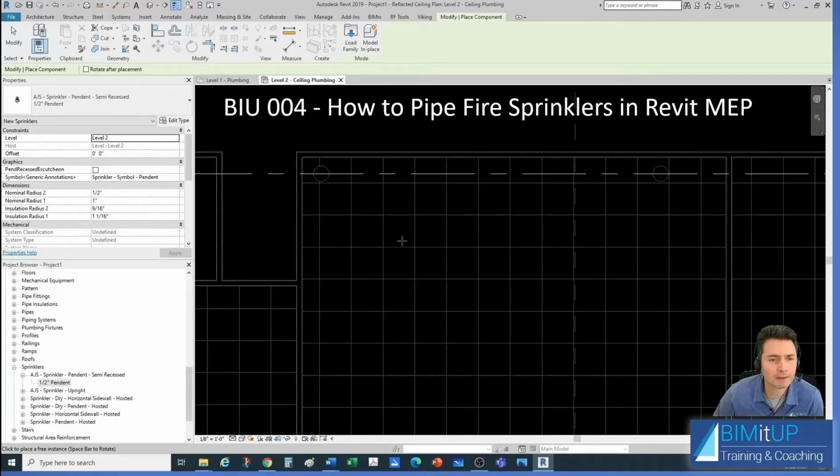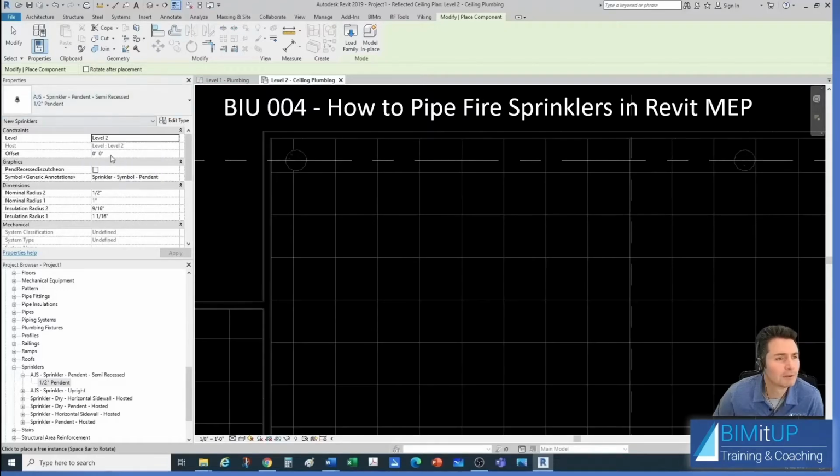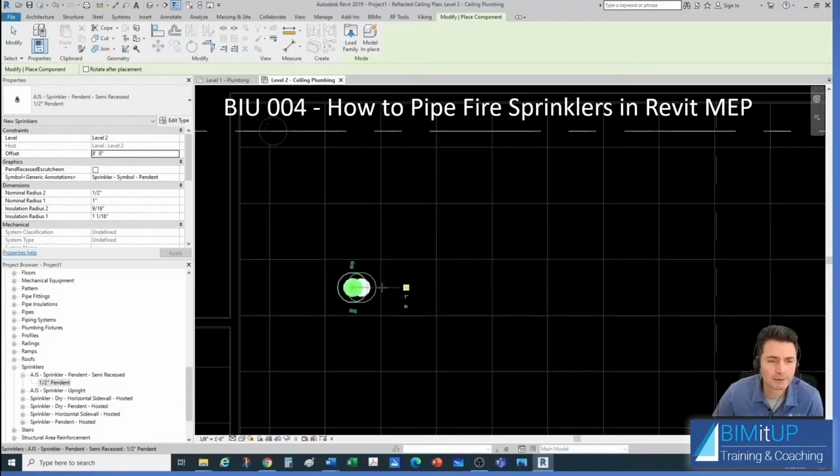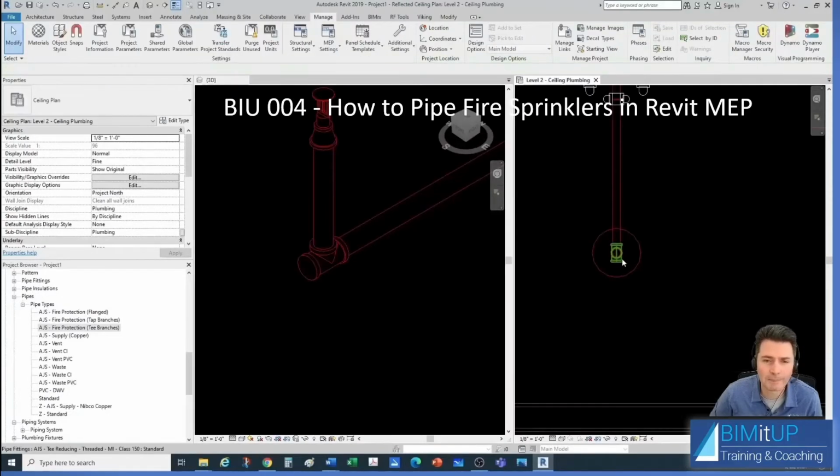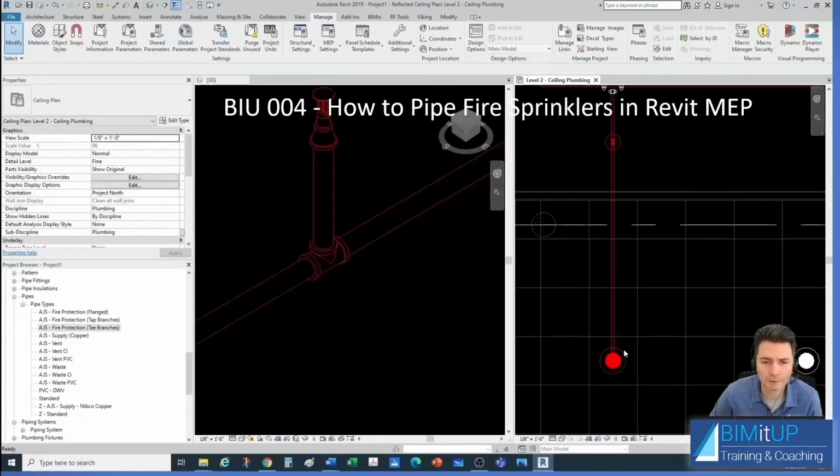Today I'm going to show you how to pipe fire sprinklers in Revit MEP. The first thing we're going to do is learn how to place those sprinklers in a ceiling plan. Then we're going to bring in a pipe type from another project. And finally, we're going to use that pipe type to pipe our fire sprinklers. See you in Revit.